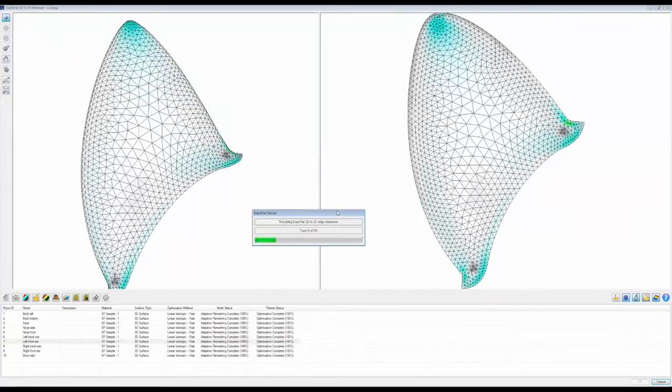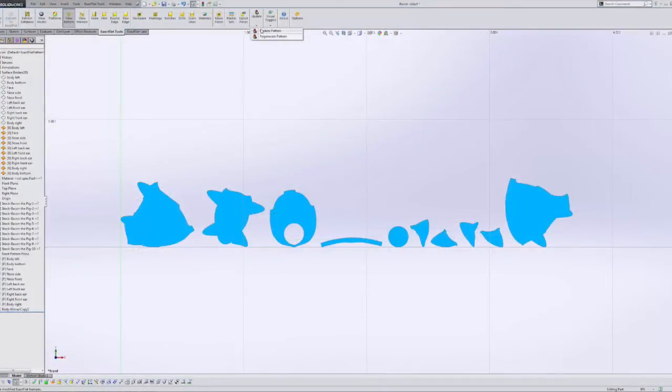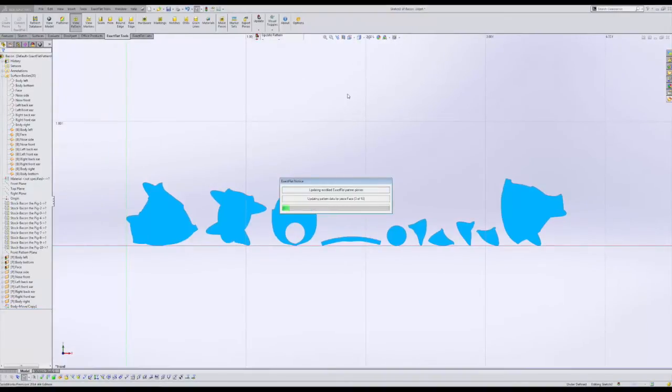From this, ExactFlat will update and rebuild pattern geometry. This is re-indexing seam associations and adjacent edges. After, we take our new geometry and update our SolidWorks part file.